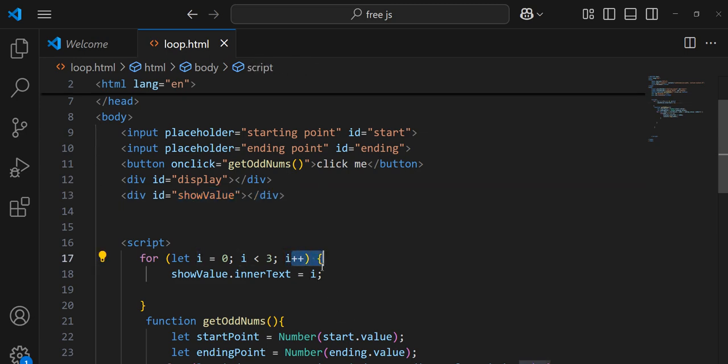I plus plus, I becomes 2. Is 2 less than 3? Yes. Show value dot inner text equals to I, which is 2. So it's going to replace that 1 with 2. So I plus plus, I becomes 3. Is 3 less than 3? No. So it terminates the loop. So when you get to the browser, you will see the last number there, which is 2. The last number is displayed inside the show value. So it first placed 0, then 1 replaced 0, then 2 replaced 1. So at the end of the day, you only saw the last number.